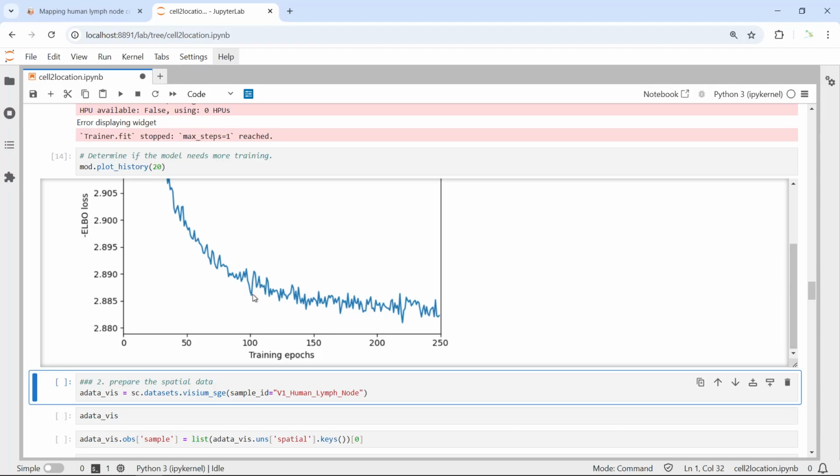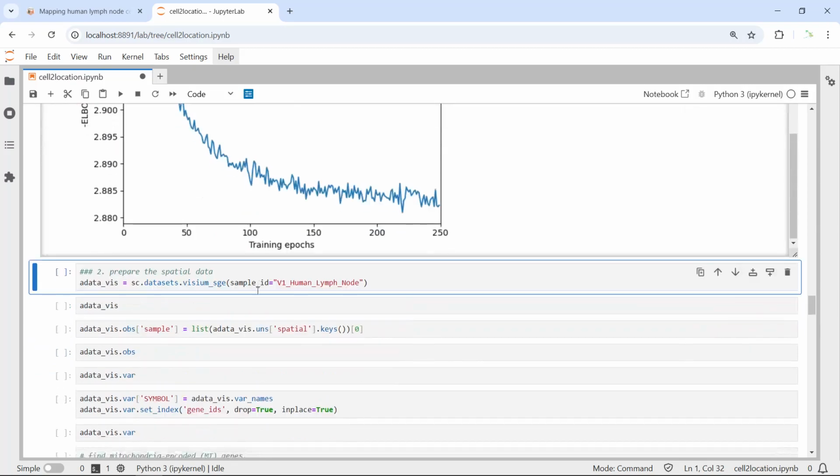Okay, so that's the reference dataset. I didn't show you how to run the model training to save time for the video tutorial, but you can run it by yourself. So next we can prepare the spatial data. For the cell2location package, it has a small demonstration dataset, the V1 human lymph node spatial data, installed in the package. Once you install the cell2location package in Python, you will have this demonstration dataset.